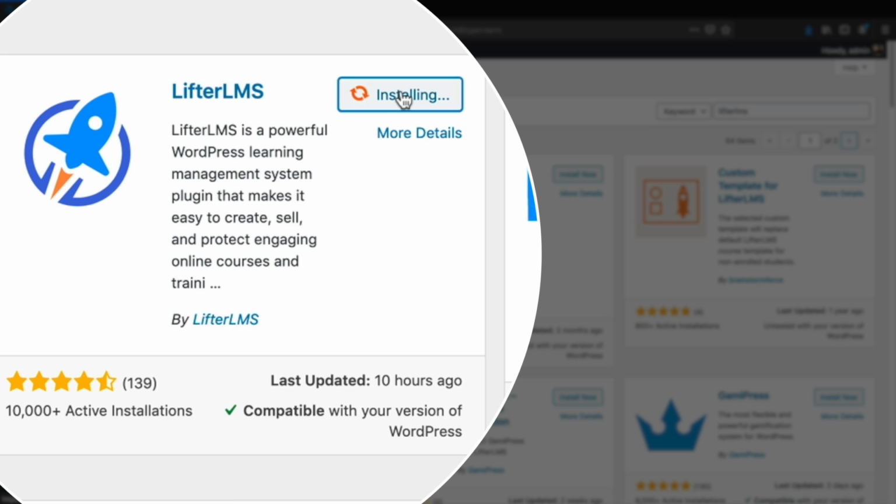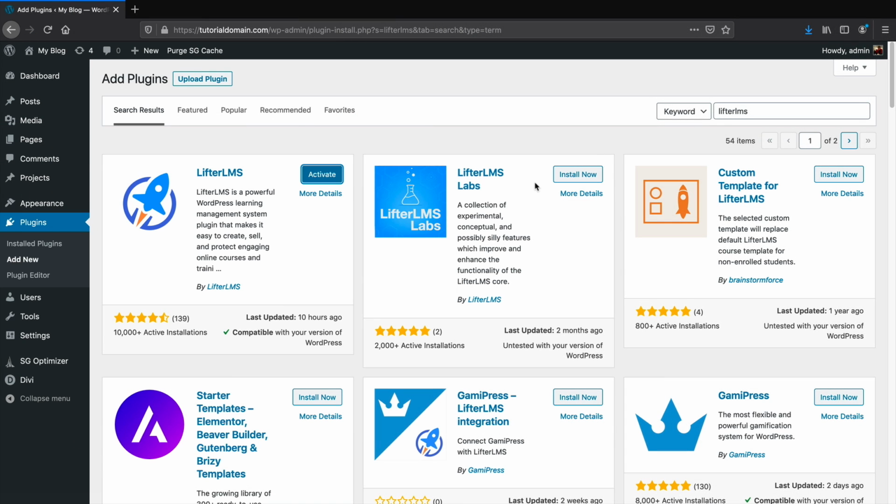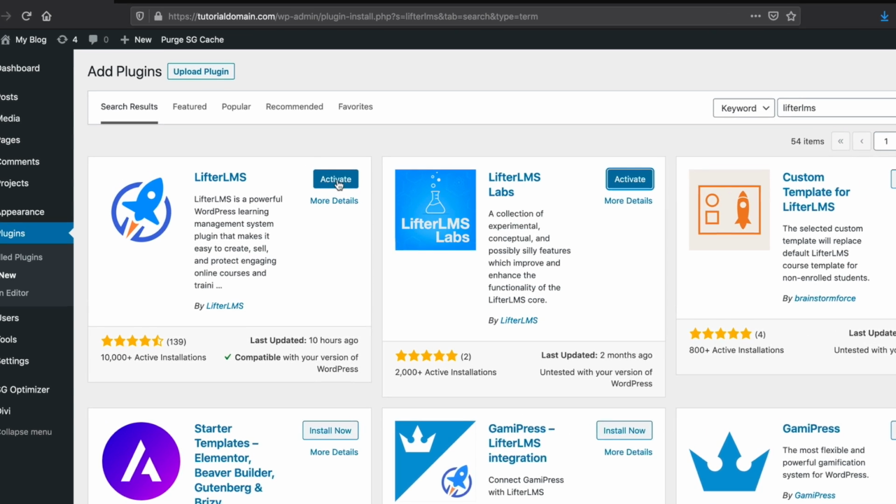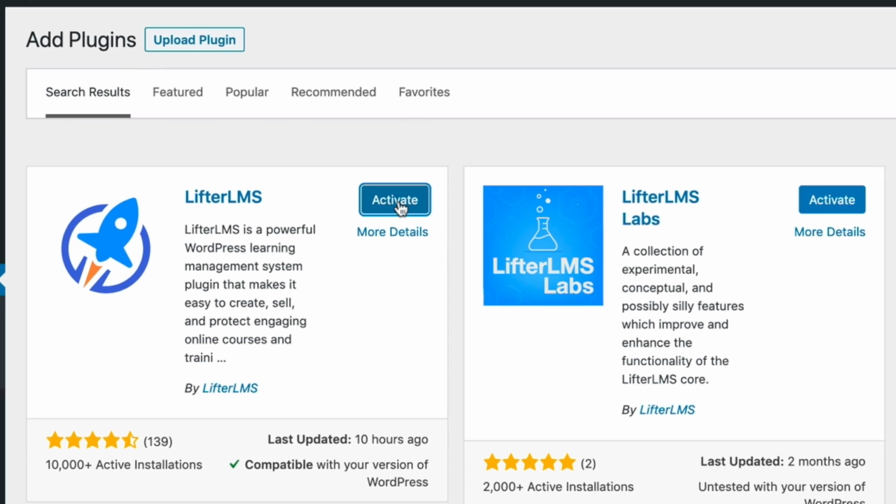So right here, click on Install Now. Also, you're going to install this plugin right here. It's called LifterLMS Labs. This will allow you to design the lessons page with the Divi builder. But right here under LifterLMS, it'll say activate. Go ahead and click on activate.